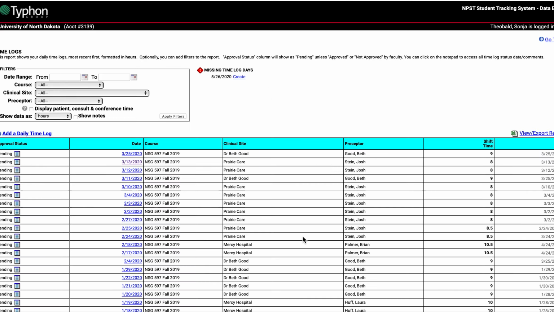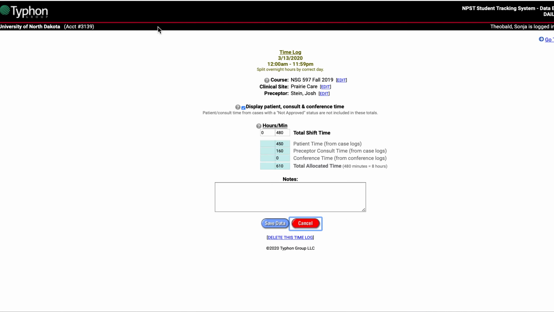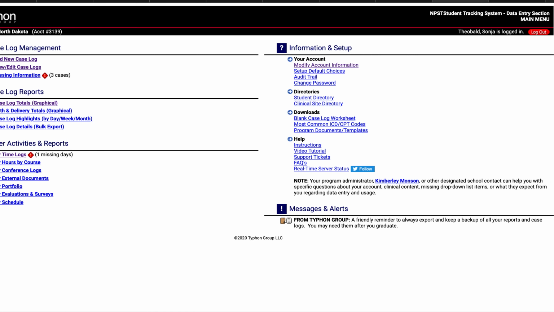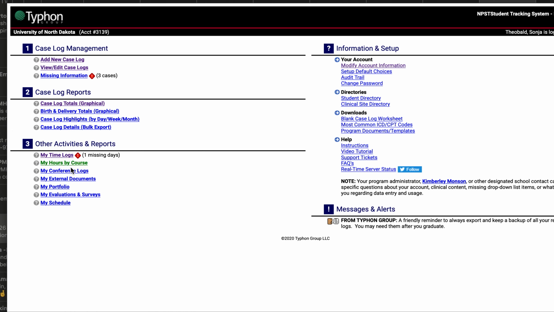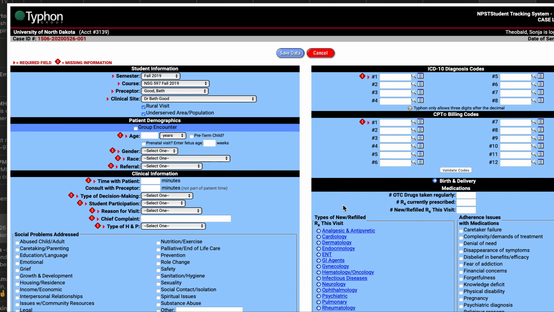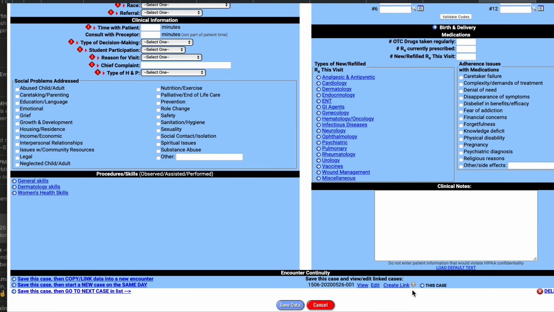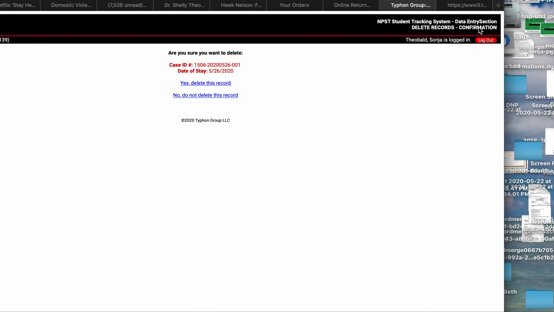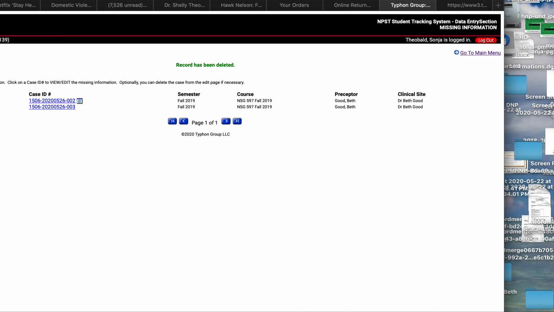Okay, so then if you need to delete something like this, you're going to go back. You can't see me going back here, but I'm hitting the back button. All right, here's the go to main menu. Let me just slide this over so you can see it. Back. So this missing information, this should delete the time log thing. So I'm going to have to go to each one of these things, and I have to delete, okay, let me slide this over, delete this case log. All right, yes, delete this record.